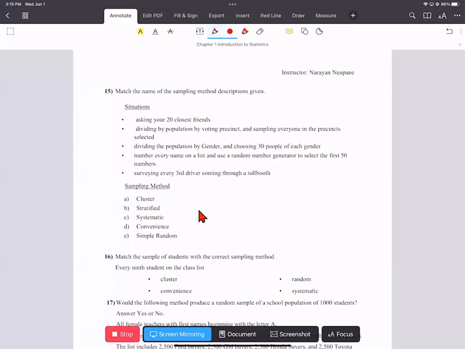So number 15, the first one. You can see the first one is asking your 20 closest friends. You're asking someone who is close to you. You're selecting at your own convenience. So this is convenience sampling. So that is D. Now the second one, dividing the population by voting precinct and sampling everyone in the precinct selected. Like I said before, this is the cluster sample.